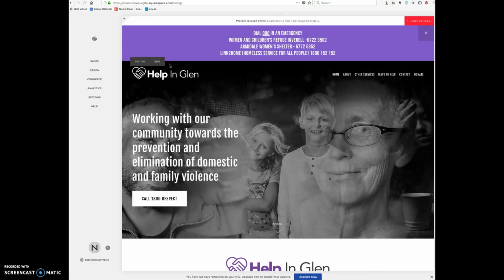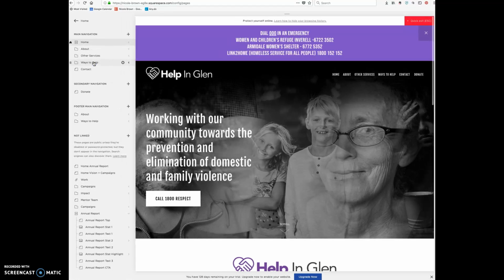Okay, so to edit the website, we just click on the website. And this is what the back end of your website will look like. Any changes that you make, you will automatically see straight away. Probably the only place that you will need to go is to your pages. So click on pages, because everything else is already set up for you.